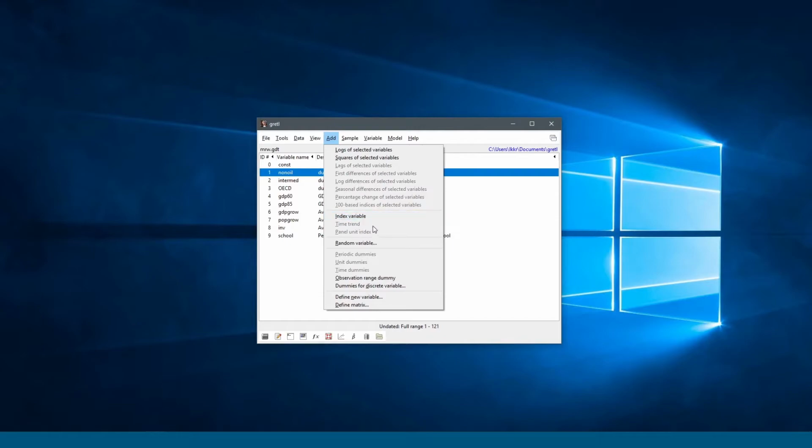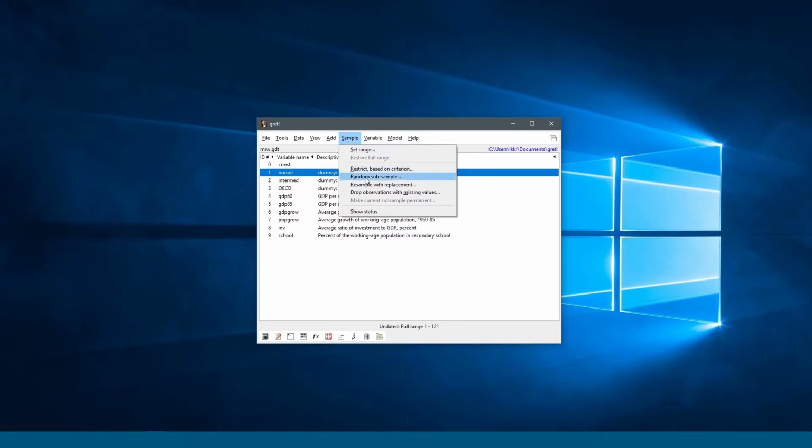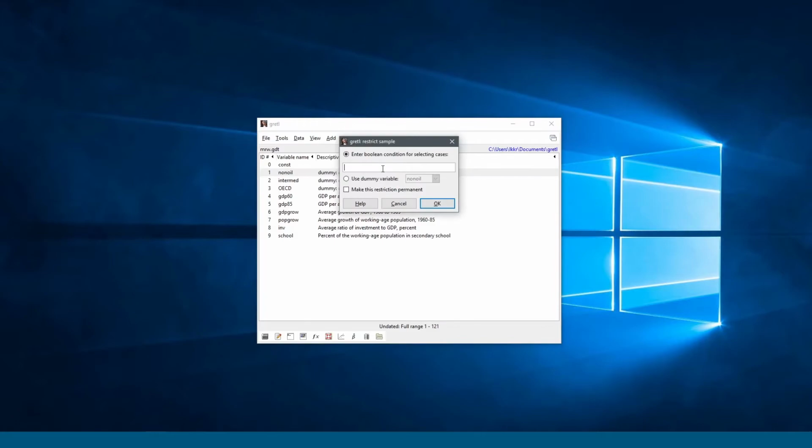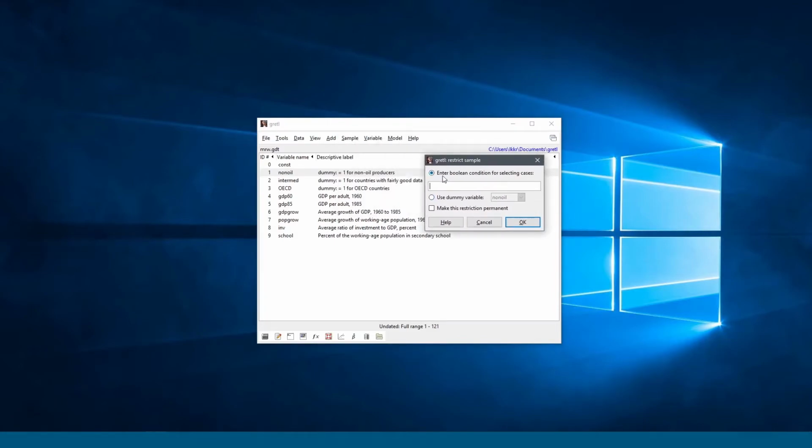You have a lot of gray here, which is because these things are related to time data. Okay, this is it for the ad. Under the sample, you can restrict the sample. For example, let's say you just want to have a certain subsample of the data that you have.